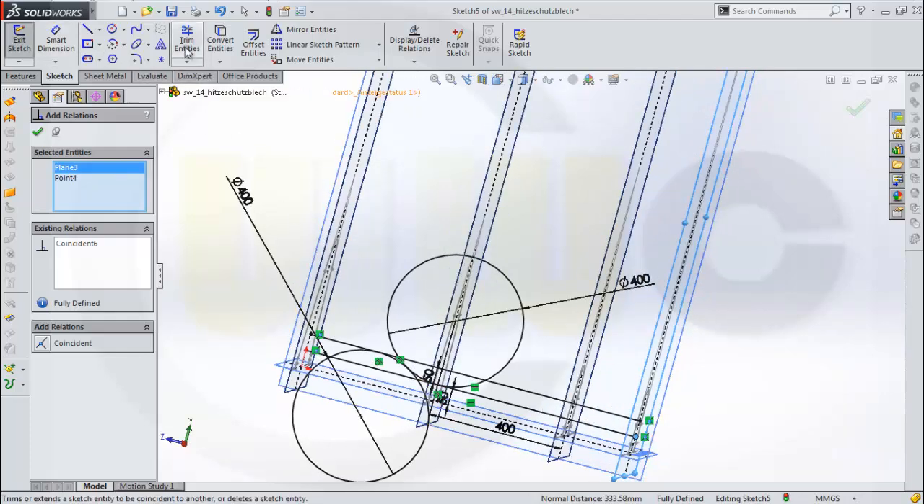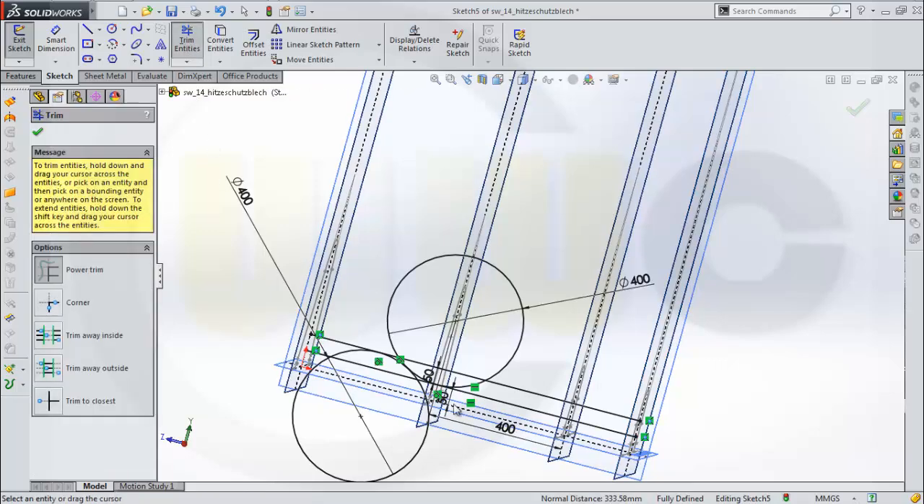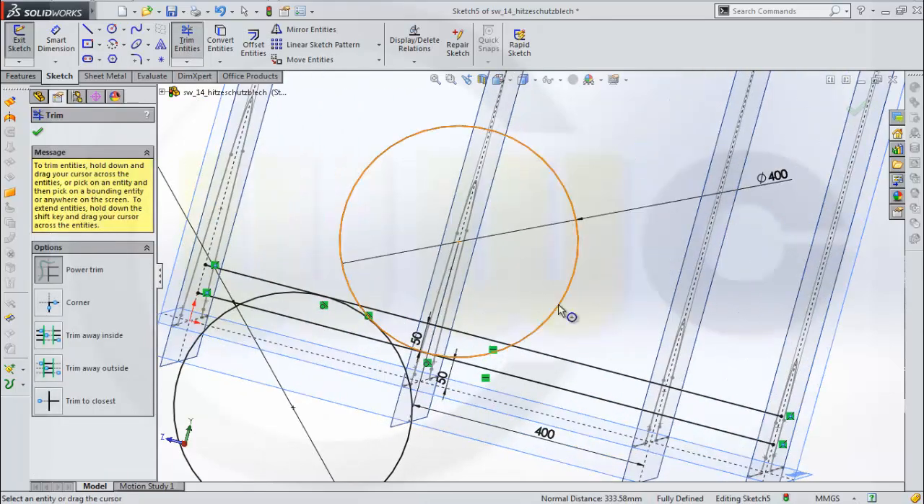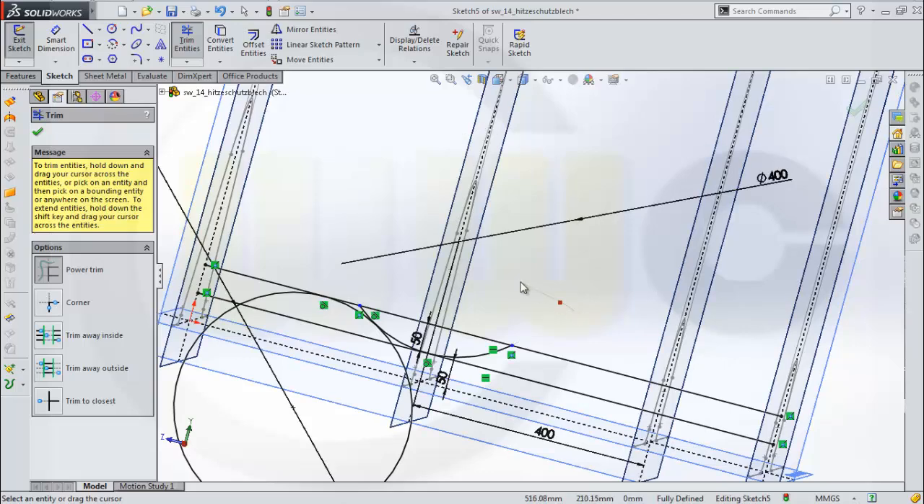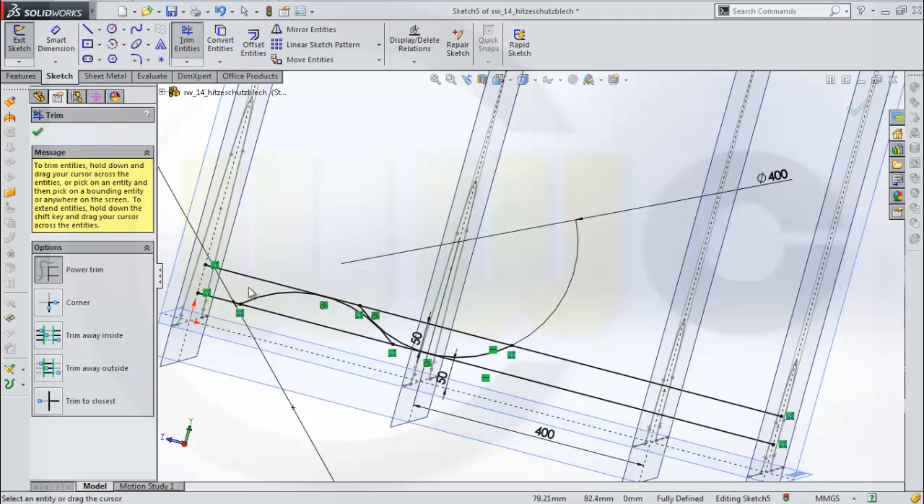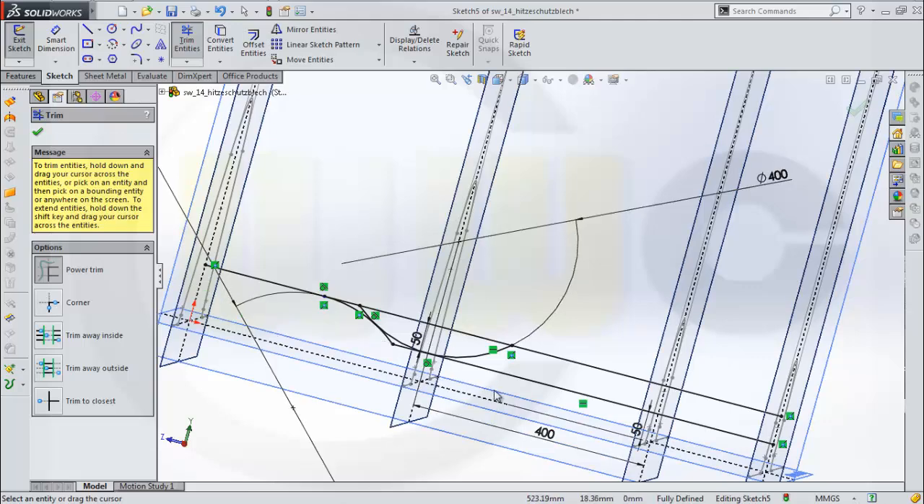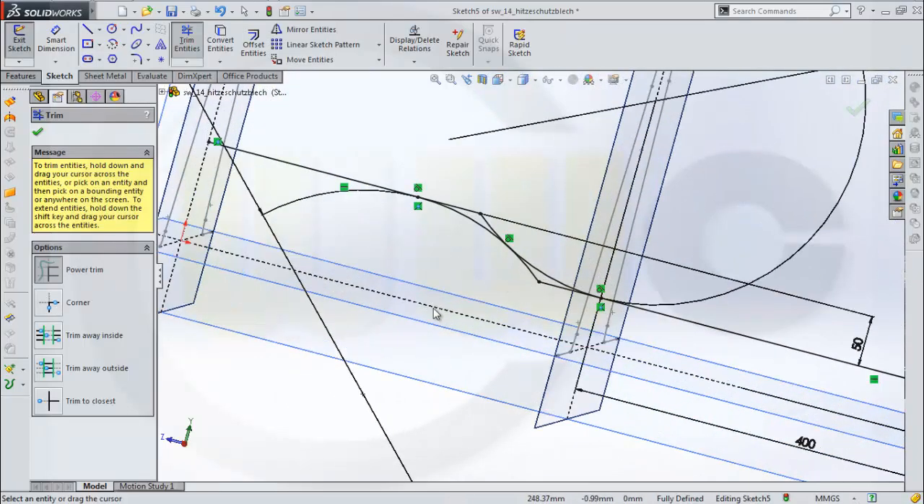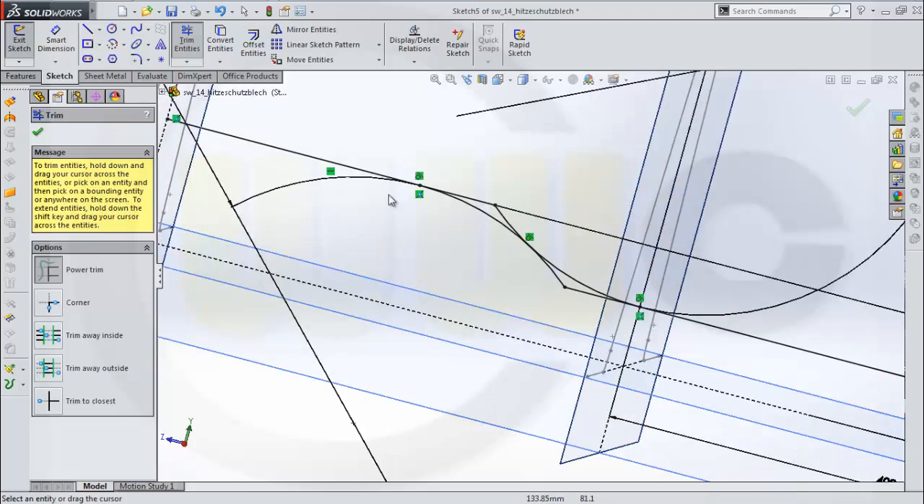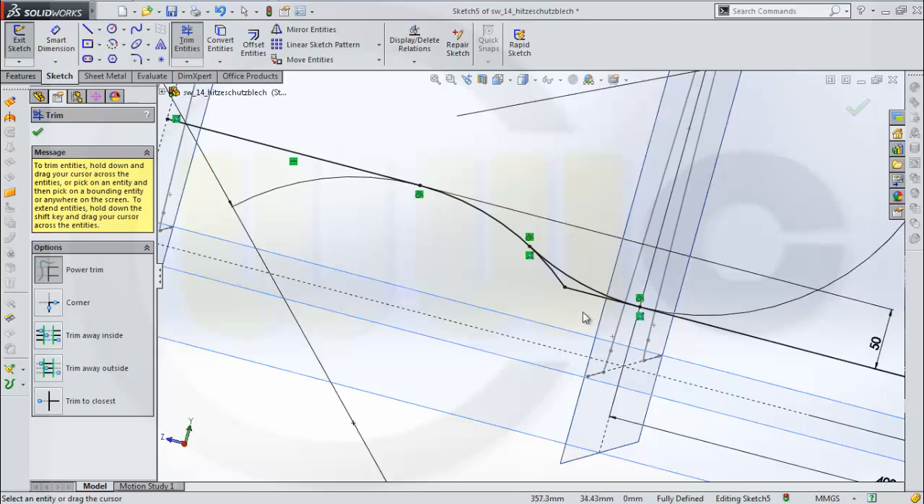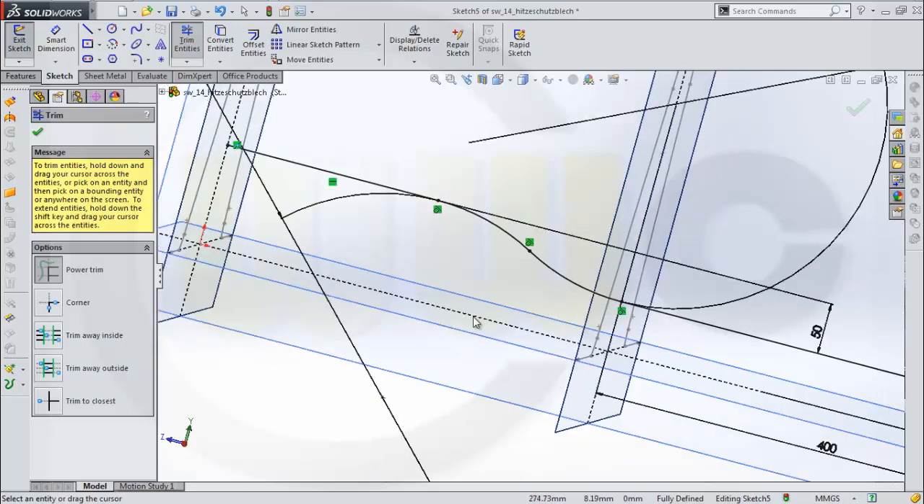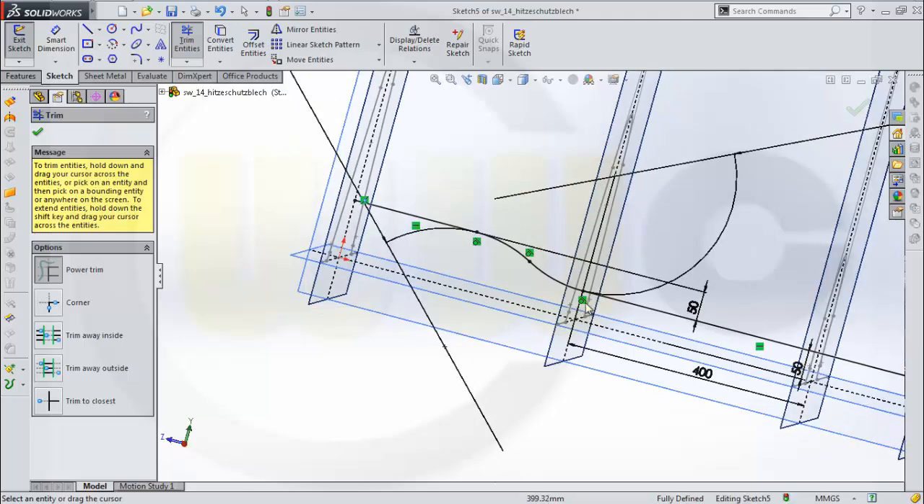So let's go for trim, and I want to remove this, that, these, and of course yes.